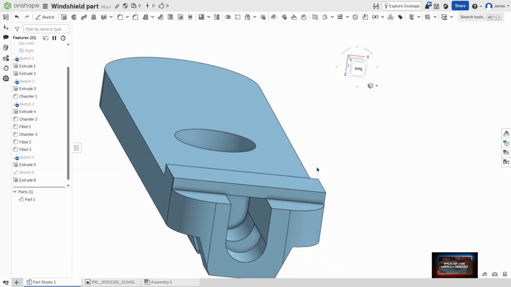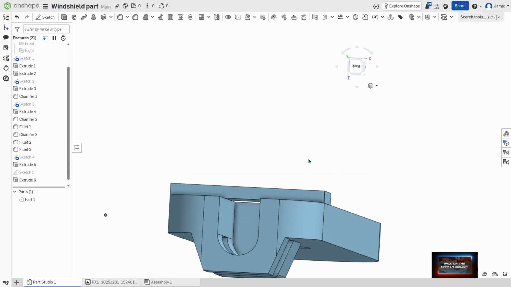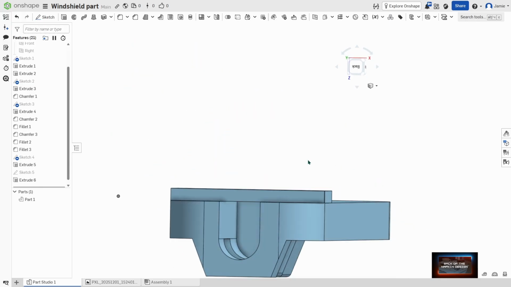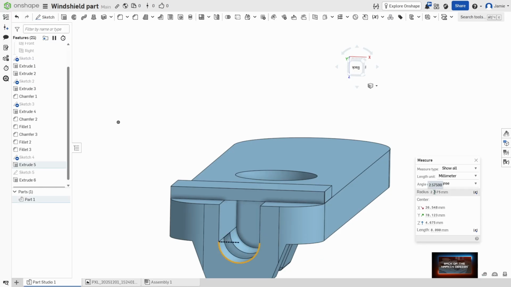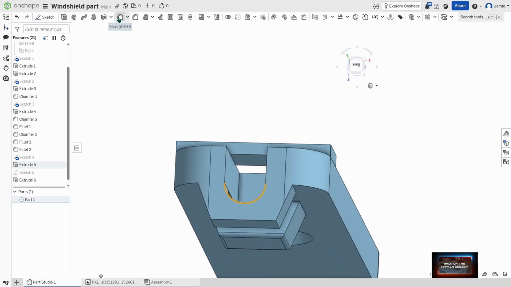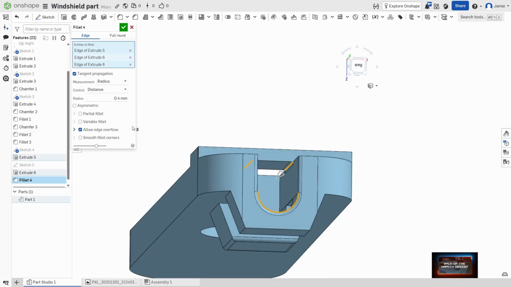When I look at this, I notice there's a radius on the back side. So I'm going to include that radius. And what was this radius? We'll just kind of hover over it and measure that. And that is a 2.57 radius. So we'll make it 2.5 radius on the inside right here. Let's go fillet right there. And right here, we're going to go with 2.5.